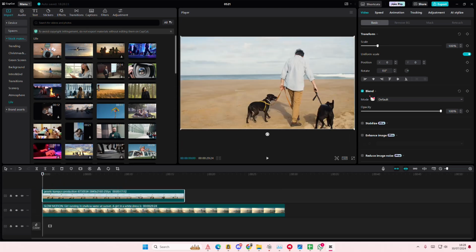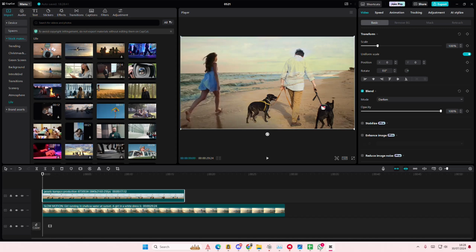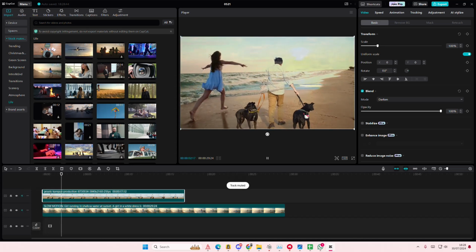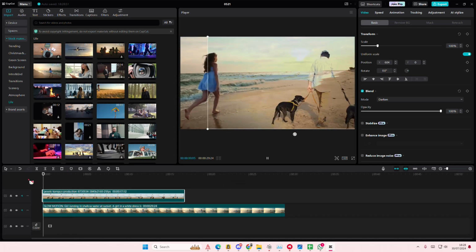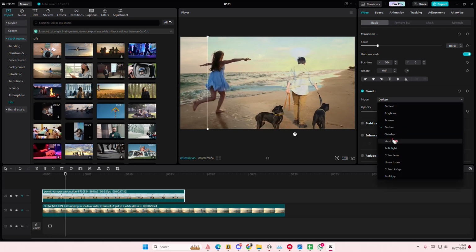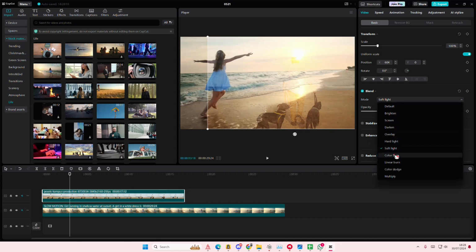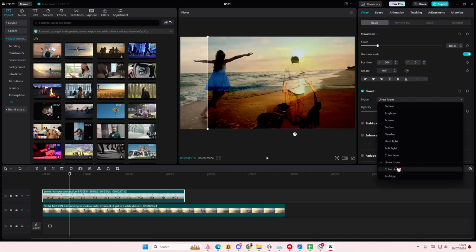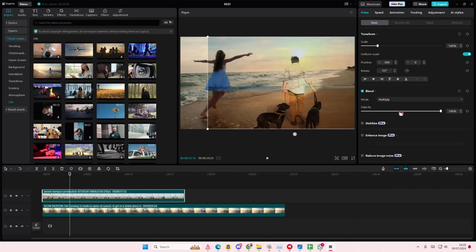Then I'm going to place it on top, and here you have this blend mode and you can use any of the blend modes to kind of combine them together. As you can see, this one kind of meshes together. Maybe let's just put it to the side a little bit more. And there's overlay as well. There is hard light, soft light, color burn, linear burn, color dodge, and multiply. But you're just going to adjust it to your liking, to your video, either multiply or darken.